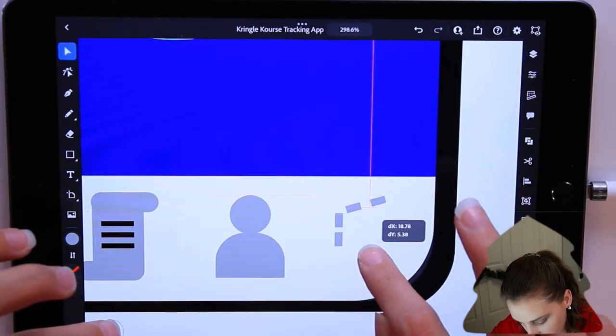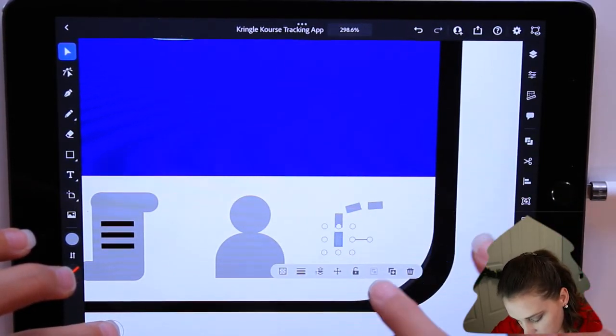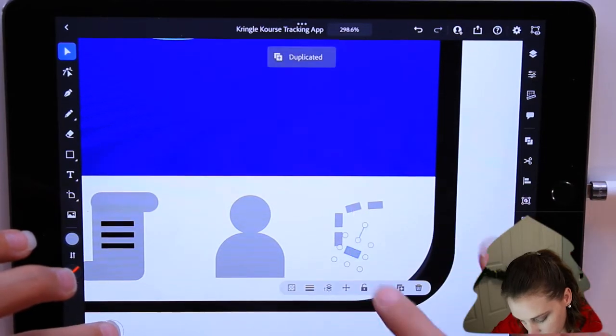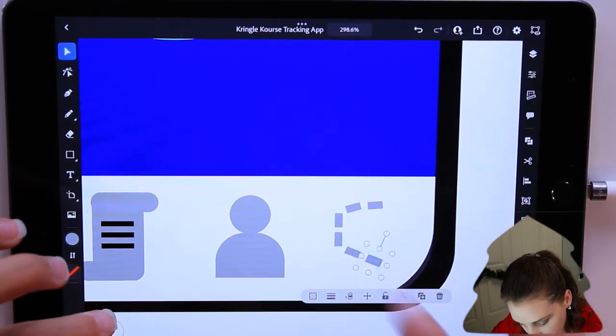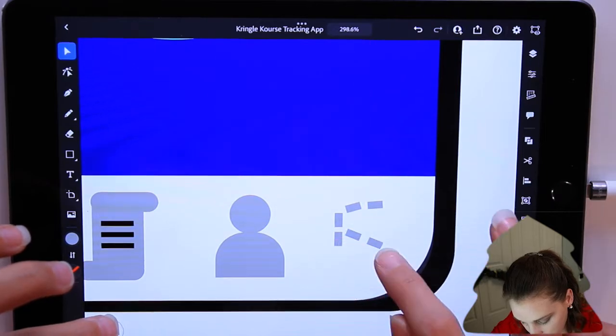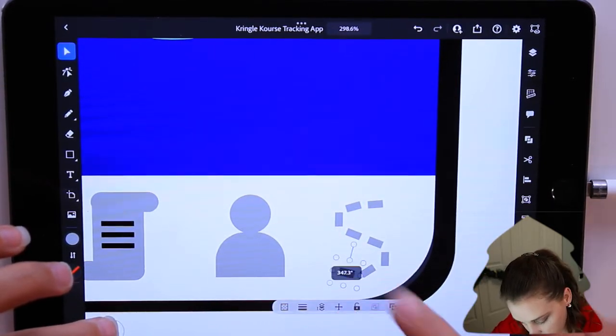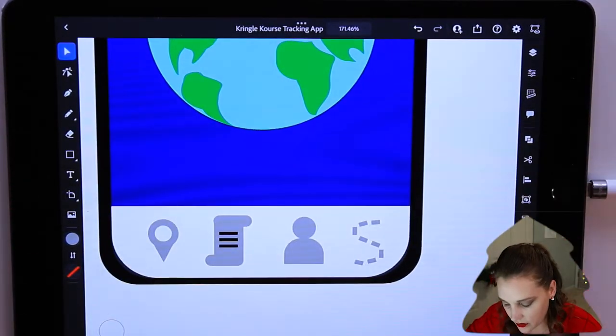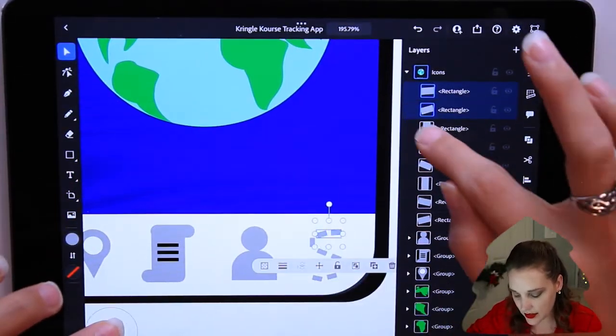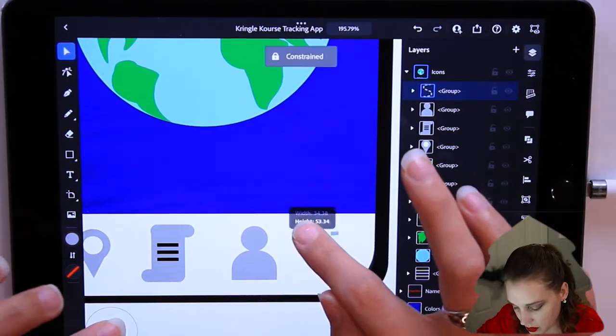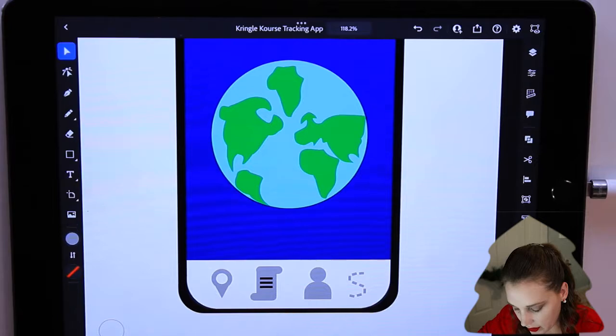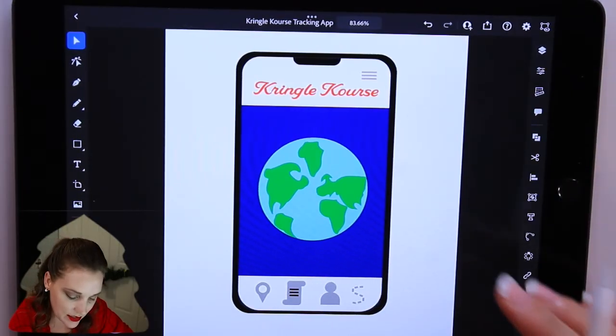Duplicate it, bring it down. Oh, you know what? It's gonna be like little tracks. There we go. So you have your tracker, your list, your friends, and the path. And then we're gonna put Santa on here as well. So now that we have that, let's add Santa to this.